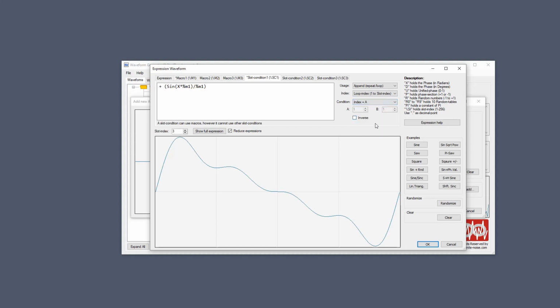For example, if I choose this one, the A becomes active. If I choose this one, both A and B are active. And choosing, for example, this one, A and B are not used. So that's the way slot condition works. It's simply, as I said in the beginning, a conditional macro that can be repeated if you want to.